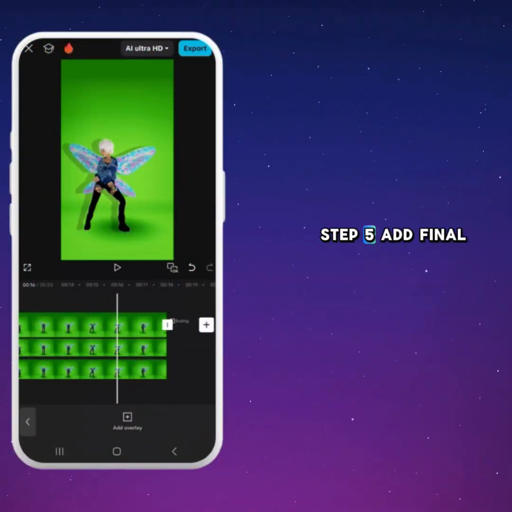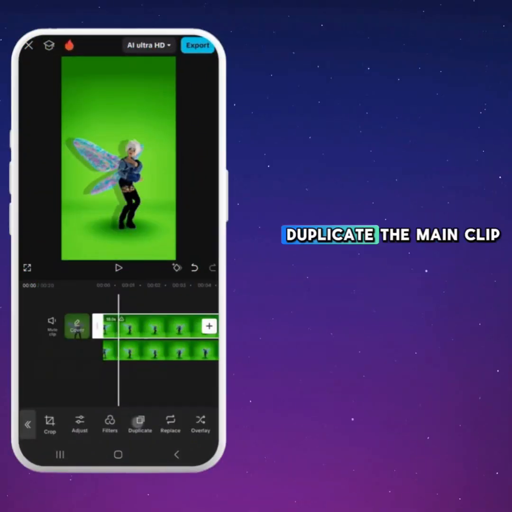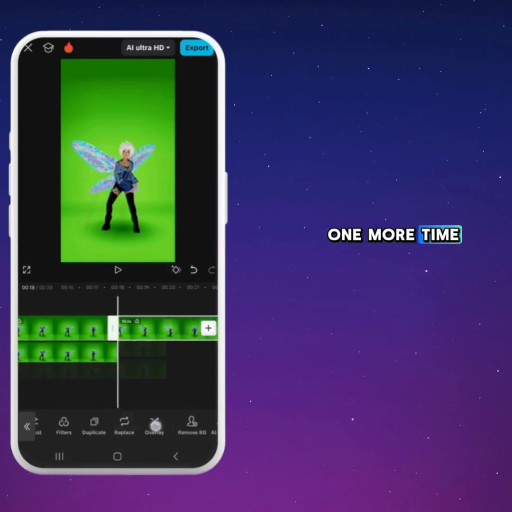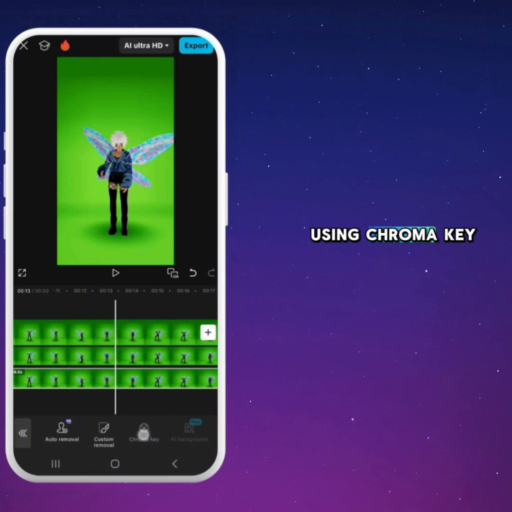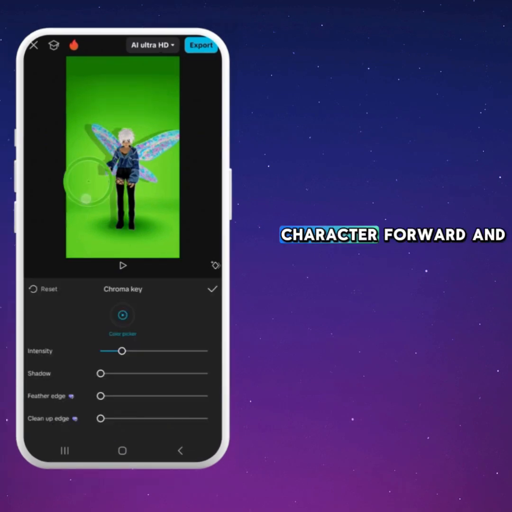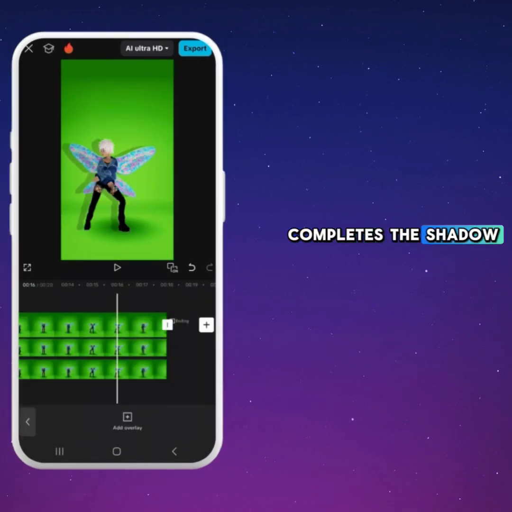Step 5. Add final overlay. Duplicate the main clip one more time. Place it at the top of the layer stack and remove the background using chroma key. This brings your original character forward and completes the shadow effect.